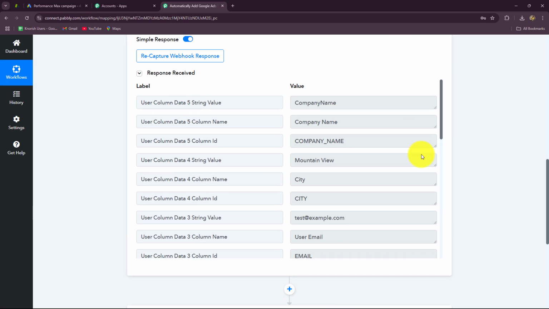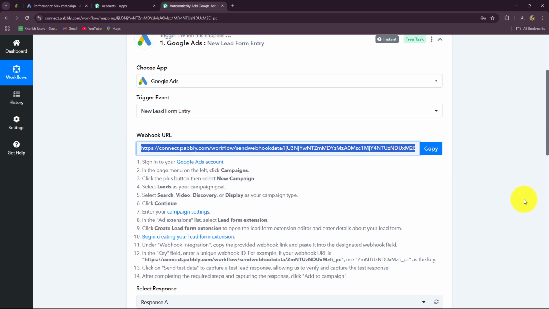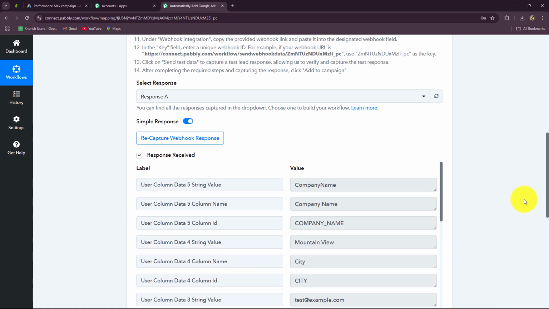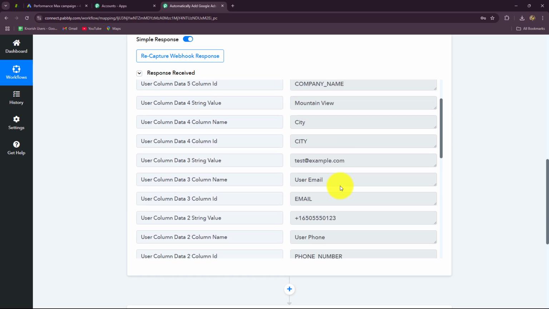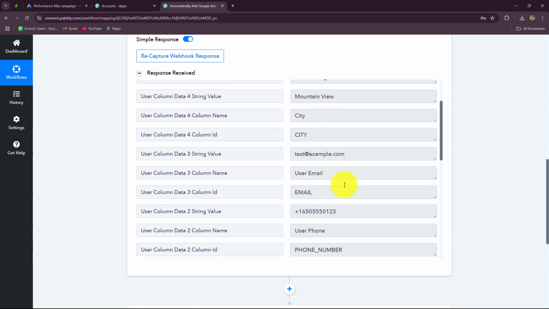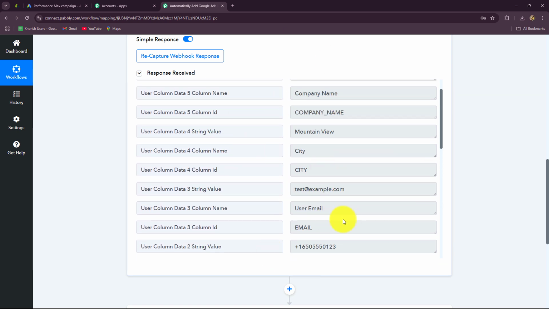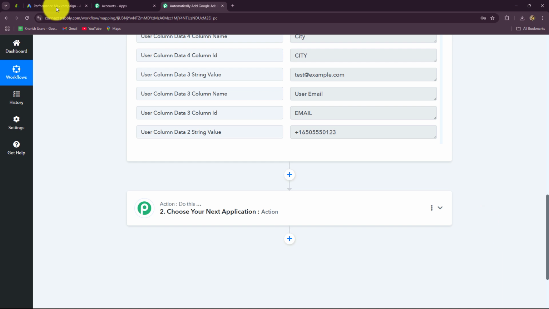And you can see that the test response is captured. This means our connection between Google Ads and Pabbly Connect is built successfully. So in the response, we have received all the dummy values, test values of the name of the lead, the email, the phone number, as well as the city and the company name. So by using these details only, we are going to move forward for creating the user in Zendesk.